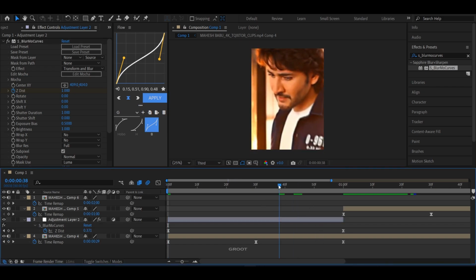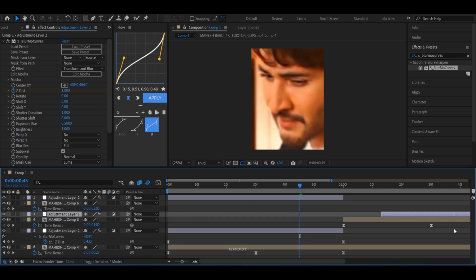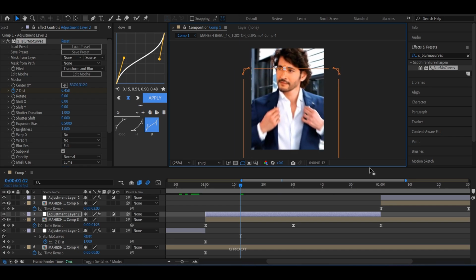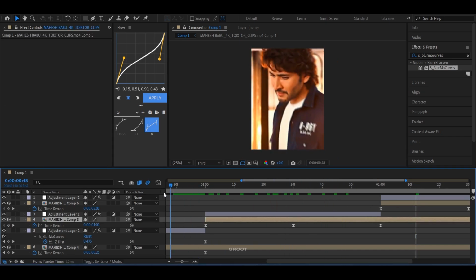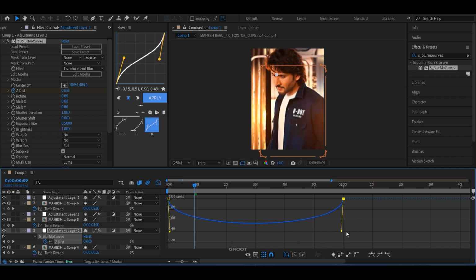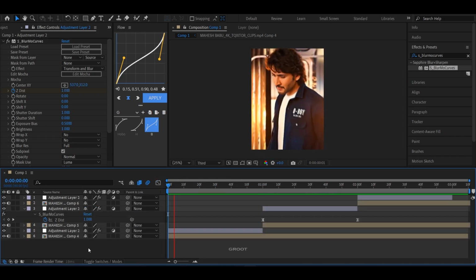Now duplicate the adjustment layer and drag it onto the remaining layers. Adjust the center of the effect for each clip. You can also adjust the intensity of zoom using the graph editor. And you're done.